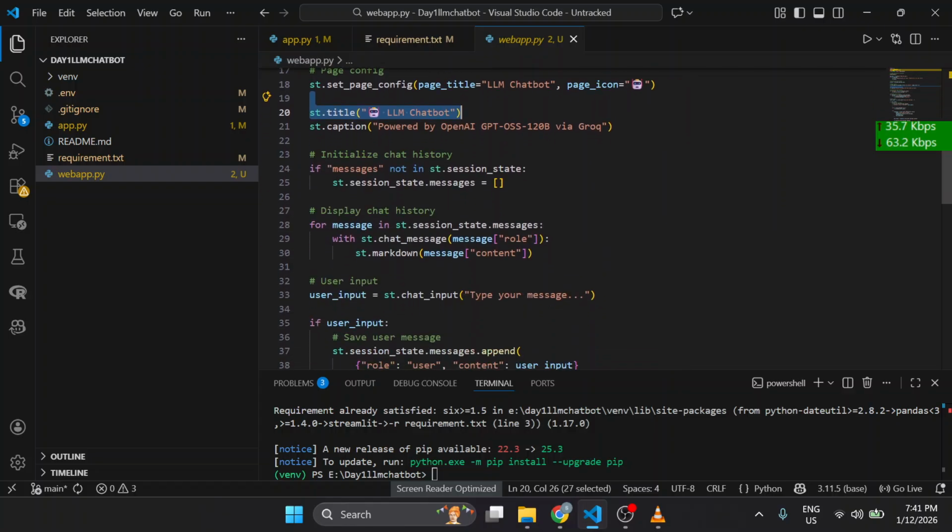Now in this line here, what we are going to do is basically a chat memory. It's a very important part of our code. Streamlit reruns the script every time the user interacts, so we use session state to store chat history. If there is no chat history, we create an empty list.